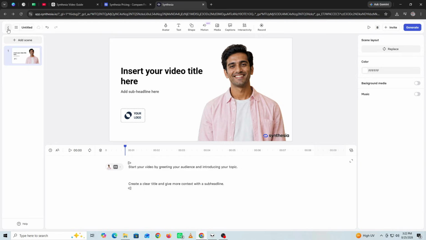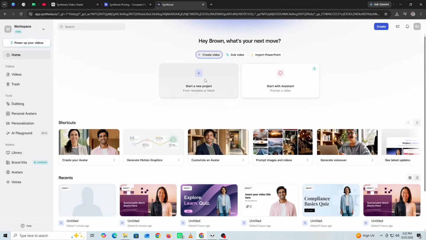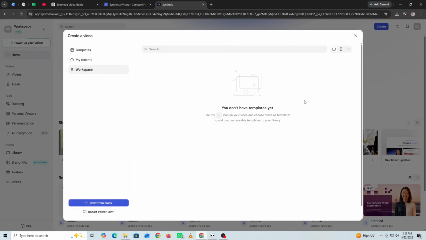Before starting, prepare your training script and organize the information into simple sections. A clear structure will help your audience understand the lesson more easily.